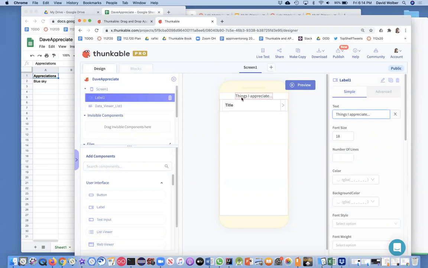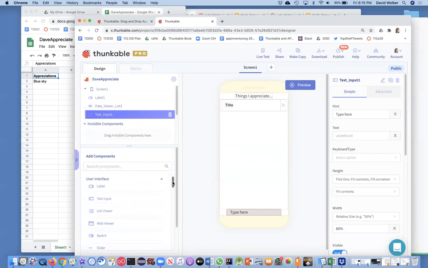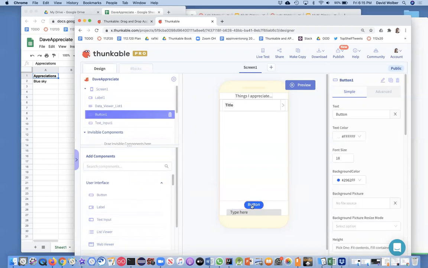Okay, so that's just a little window dressing. And then I'm going to add an input form. So I'm going to come down here, and I need a text input, and I need a button, right? So the user can enter stuff and then click on the button. The button's going to say submit.